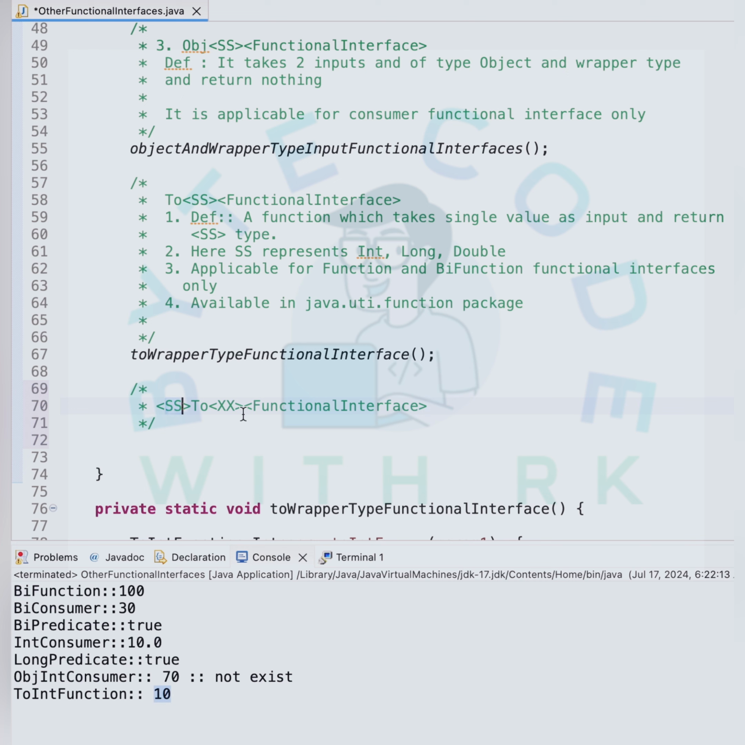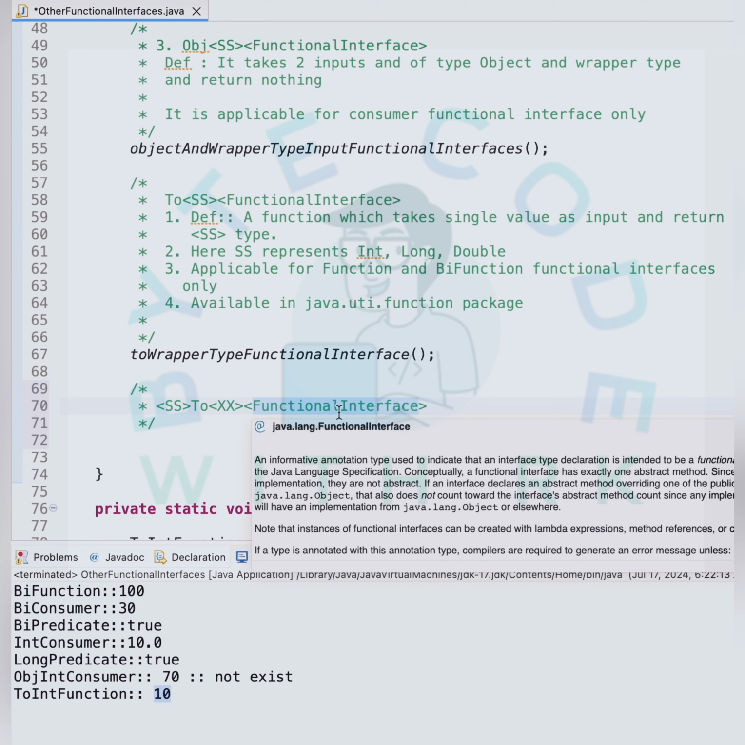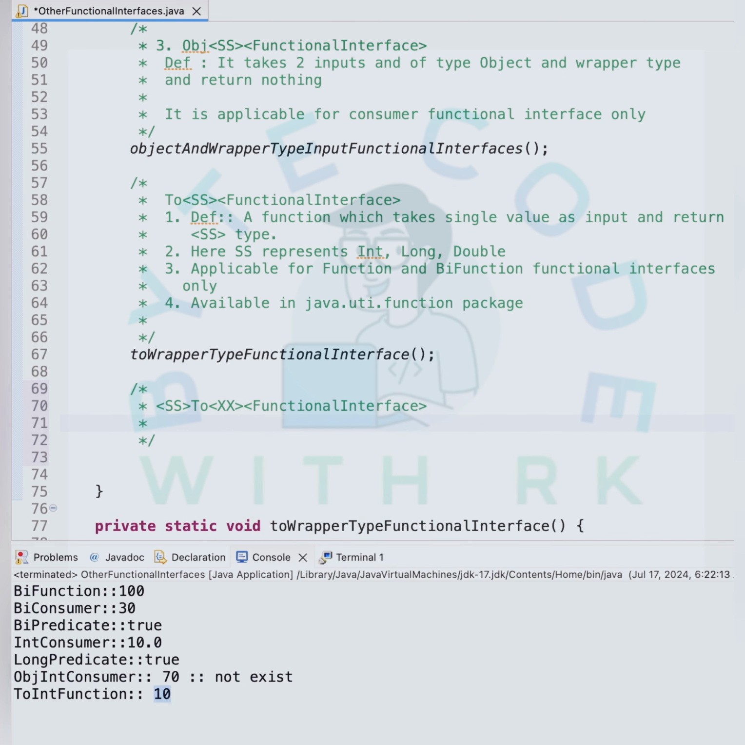Here SS to XX function interfaces. Here SS and XX represent data types or wrapper types. A functional interface is like our predefined function interfaces. So first, the definition.